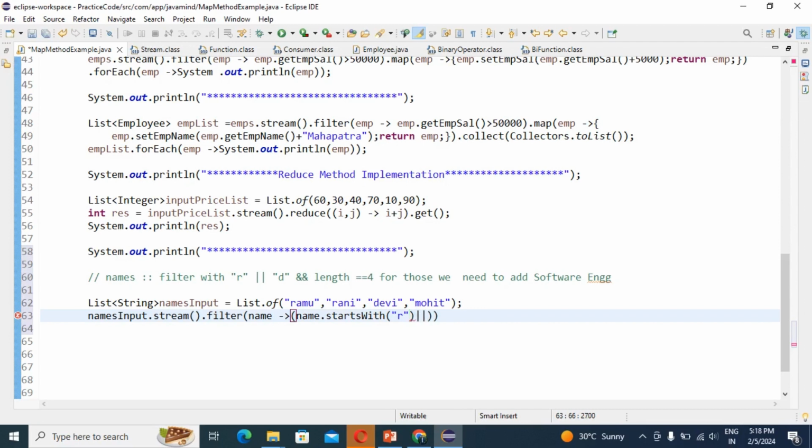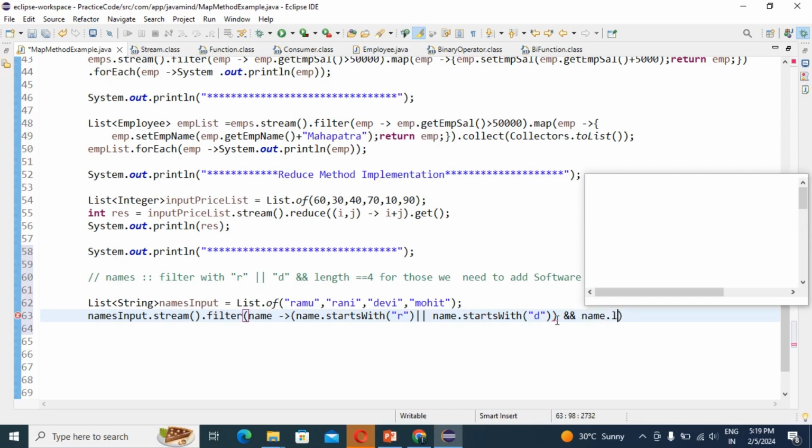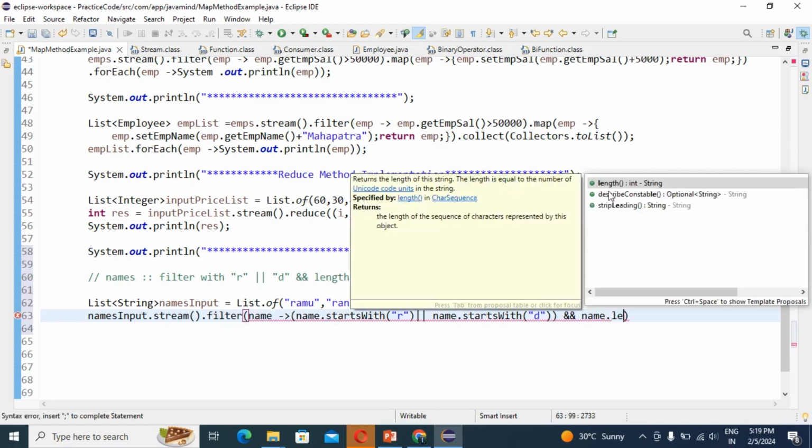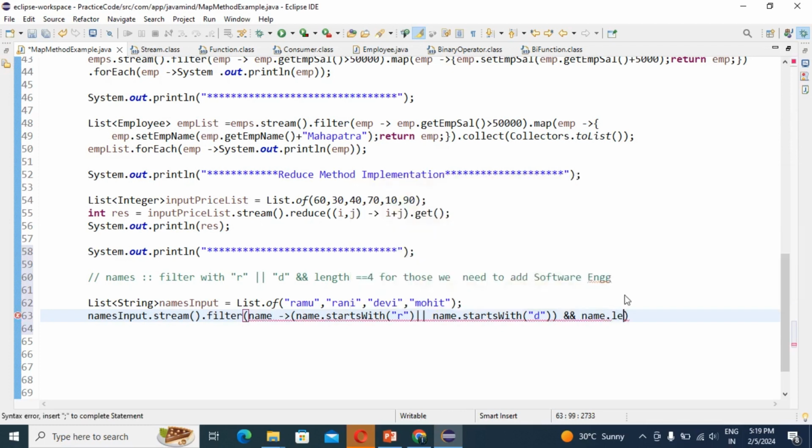Then the AND condition: name dot length equal to 4 only. If this becomes true, then what can we use? Map. For those we need to add software engineer. So we need to use the map, and also provide the implementation for map.